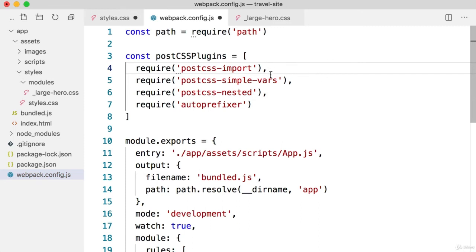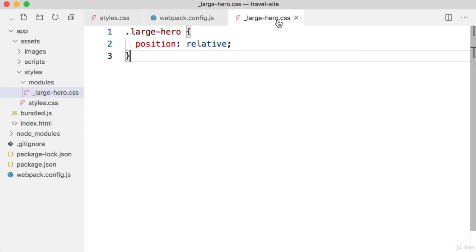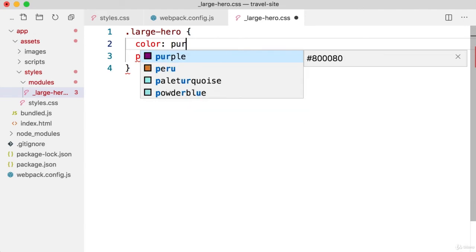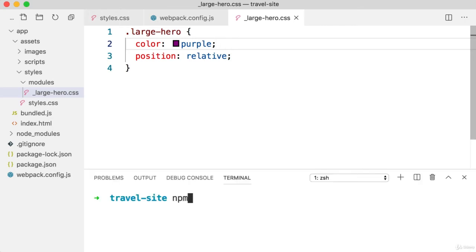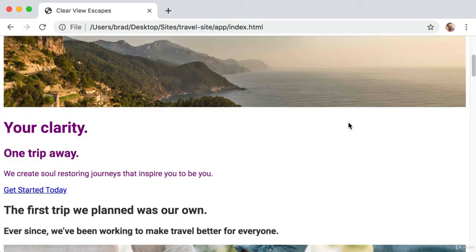Okay, then let's go ahead and save this file. And then also, in my case, I need to be sure to save my styles.css file. And now to make sure that this import is working, just as a test, let's go into our large hero file. And just to make it abundantly clear that it's working, let's add a line and say color should be purple. All right, let's give that a save, and then let's start up our Webpack task again. So in the command line, let's run npm run dev. Okay, and then if I go to the browser and refresh, if we scroll down a bit, here's that large hero area. Cool, it's purple.